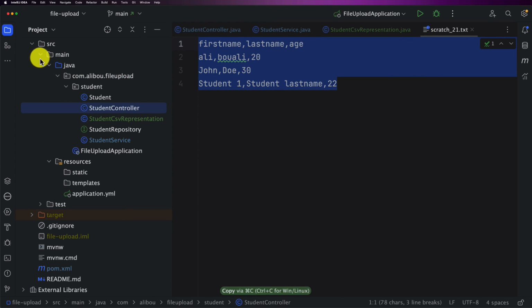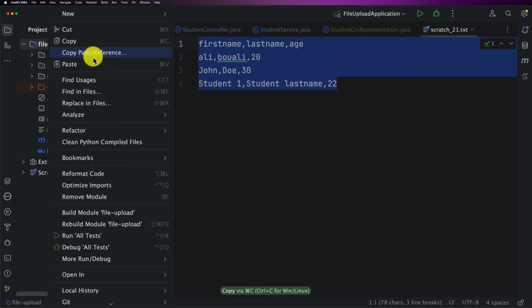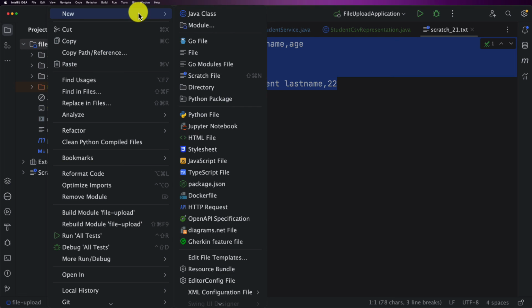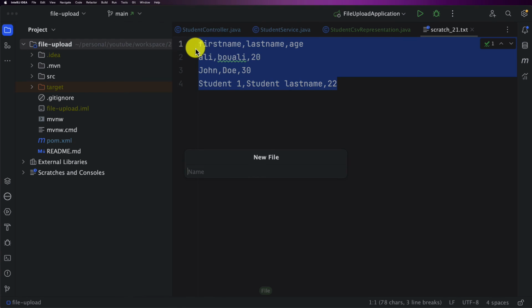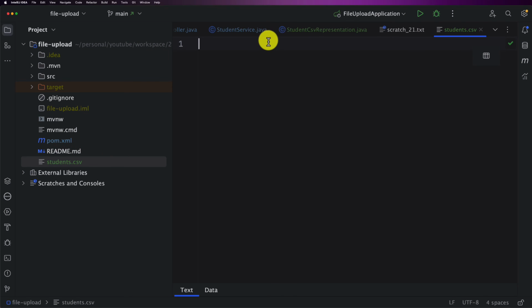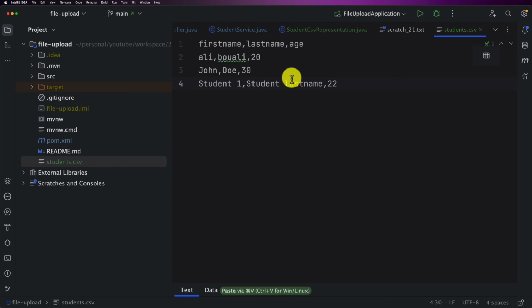And in here, I will create a CSV file that I will also leave for you in the code, so you can also use it. So I will create a new file. I will call it students.csv. So this is my CSV file, and I will paste the data in here. So this is our CSV file.